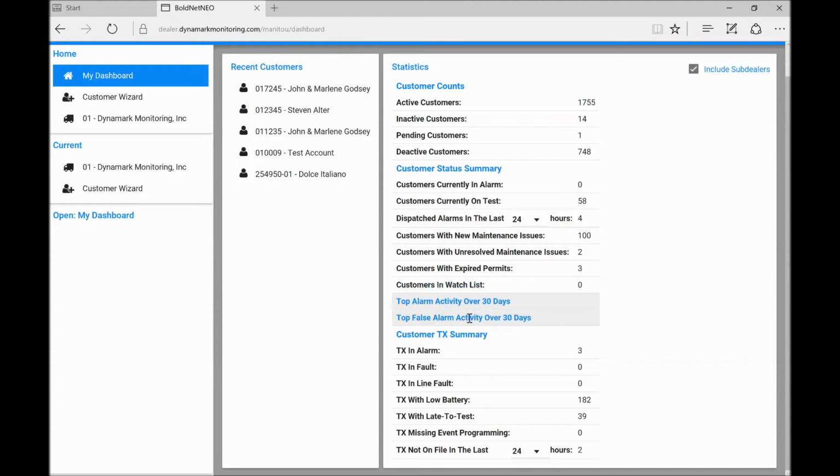And false alarm activity over the last 30 days is also there right below. So you can see if any of your customers are having any issues with their systems, if they're setting it off too much, and the operators mark those as false alarms. You'll be able to see a list of the top customers for false alarms over the last 30 days as well.